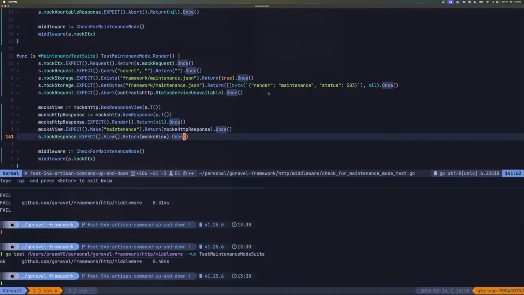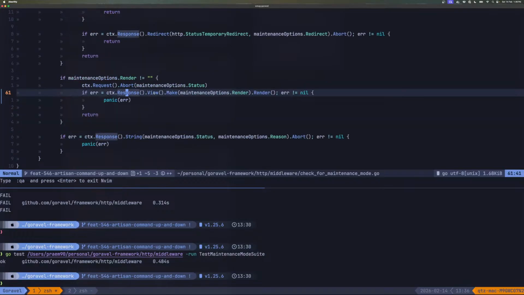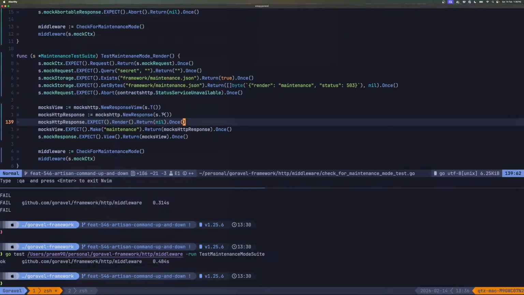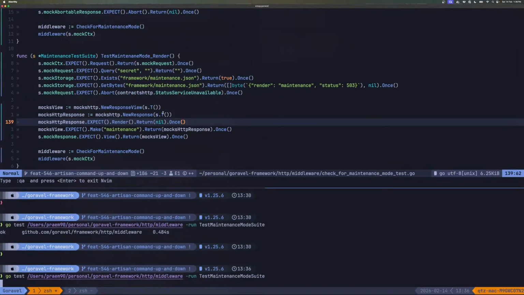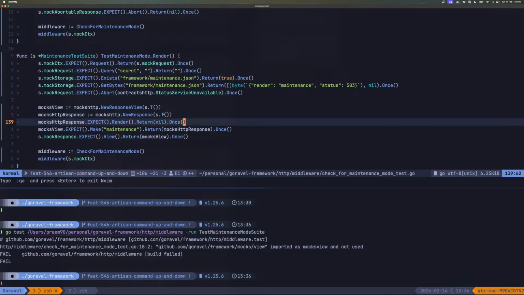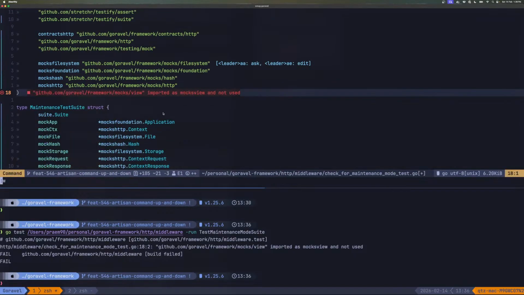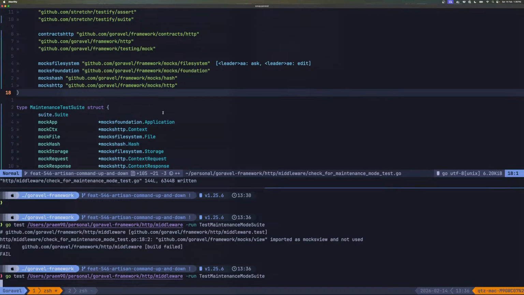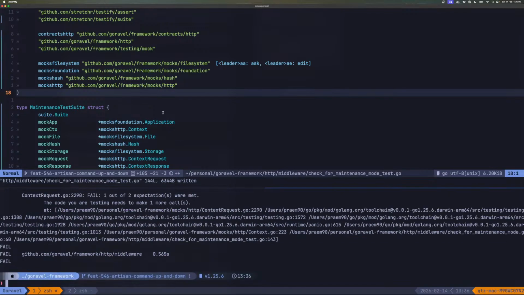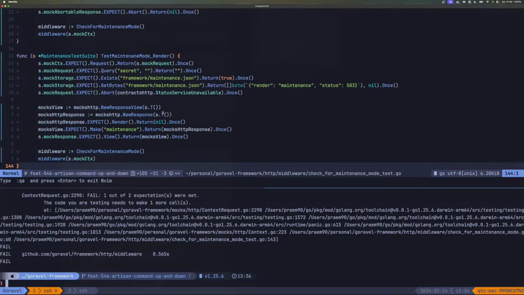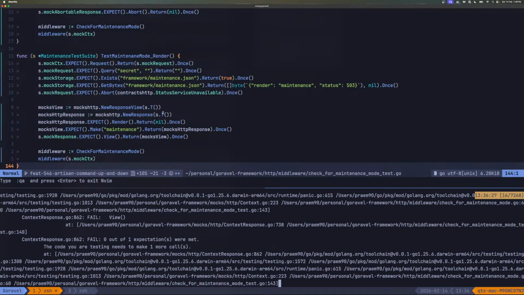Mock view calls a make. That make is going to return a response, and then the response will have a render method. View make render returns null, so doesn't panic. Why not? Because of this. One out of two expectation could be something similar to that.